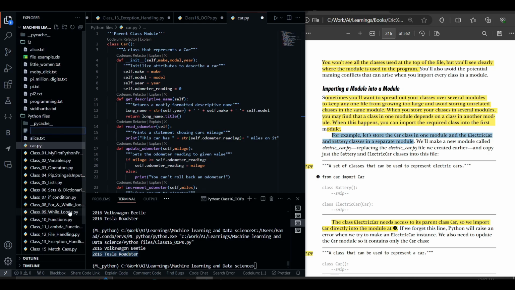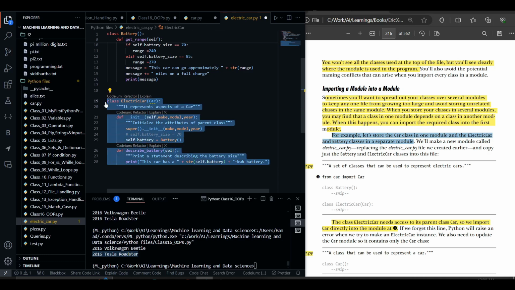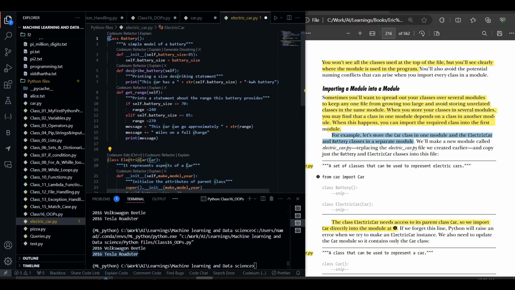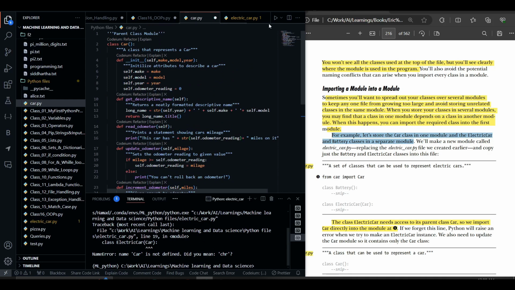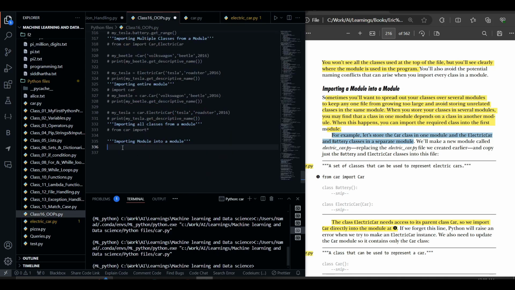Now let me create another module that will be electric_car_detail.py, or I can simply name it shortly electric_car. And here I can paste my other two classes, that is the class ElectricCar and the class Battery. If I run this and run this, both of these have been stored. And now I can show you how we can import a module into a module.